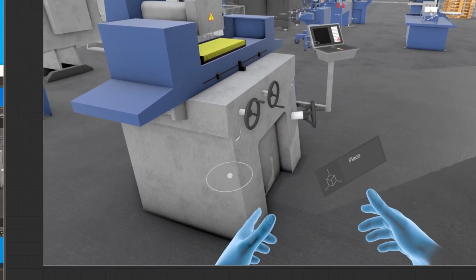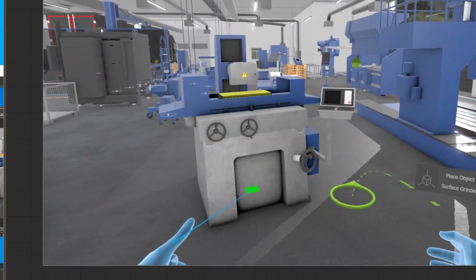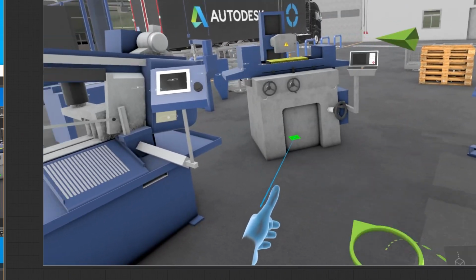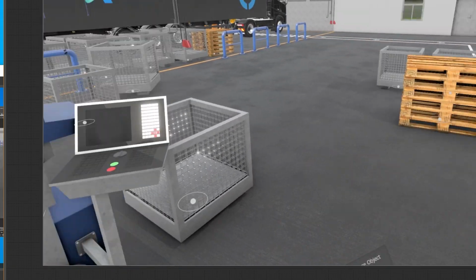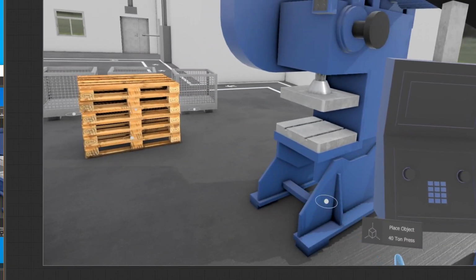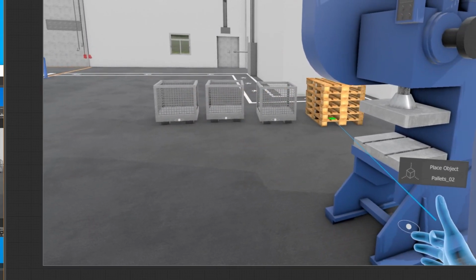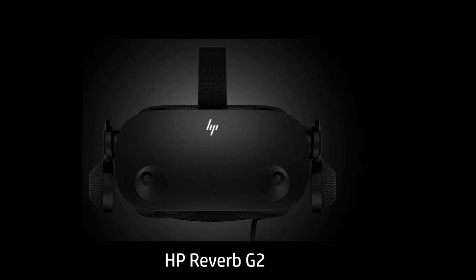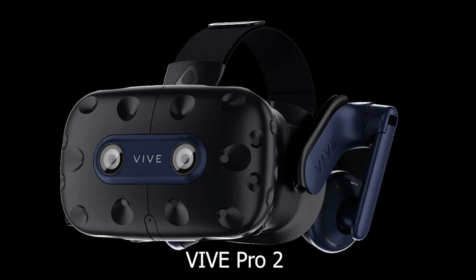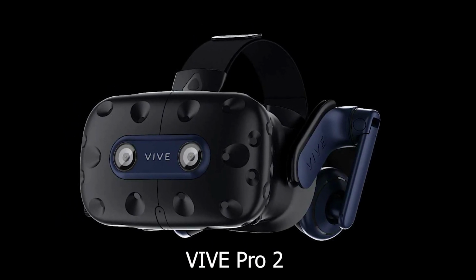When being in VR using the place mode, you can now teleport at the same time, which gives you all the freedom to place objects which are normally out of your physical moving area. We also now support the new VR headset, HP Reverb G2, and the new HTC Vive Pro 2 as well.